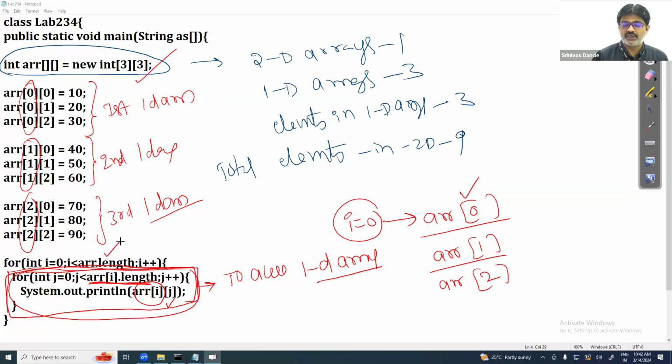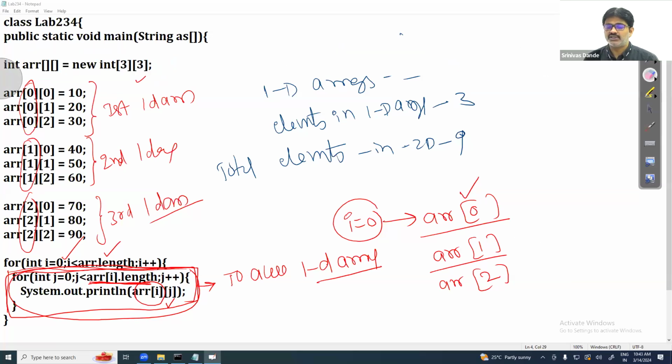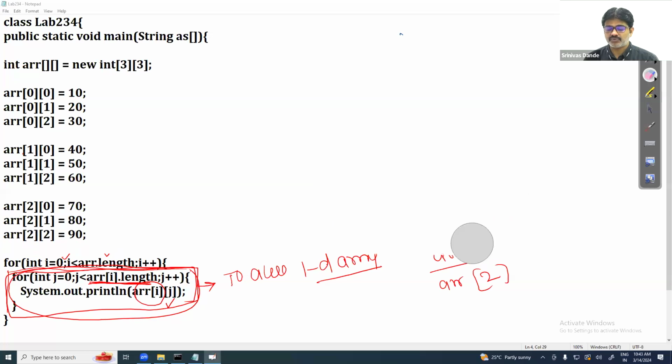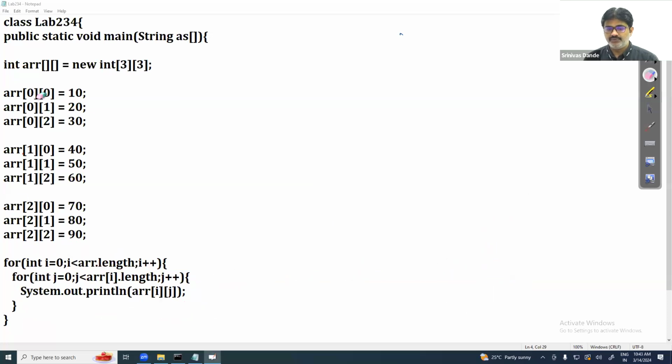The outer loop is for repeating over 1D arrays. To display the elements of one 1D array, we use the j loop. How many 1D arrays do I have? 3 1D arrays. To repeat over 3 1D arrays, we are using the top loop, the i for loop. So this for loop is clear for accessing the 2-dimensional arrays. This we have already seen. I'll just recompile and check this once.